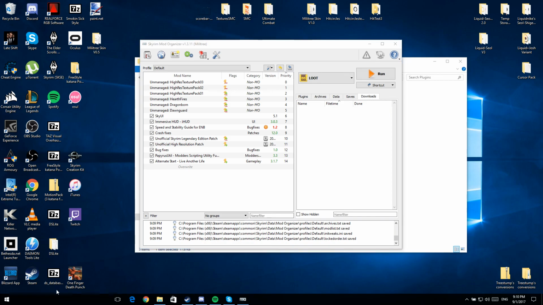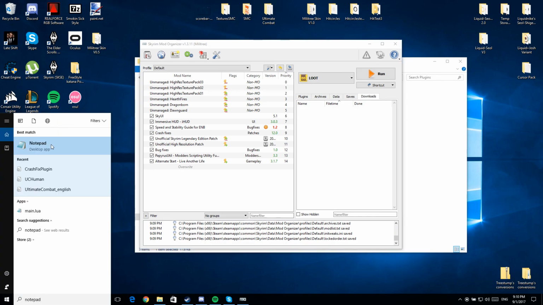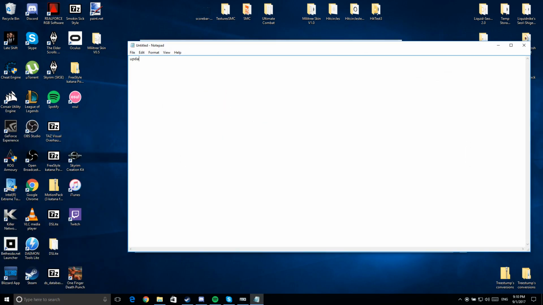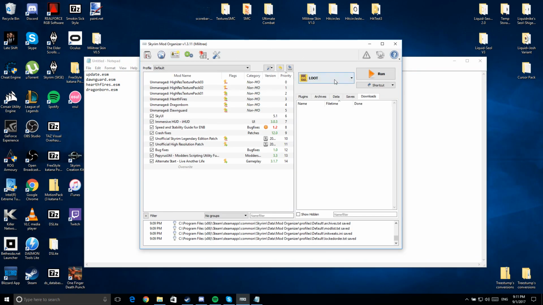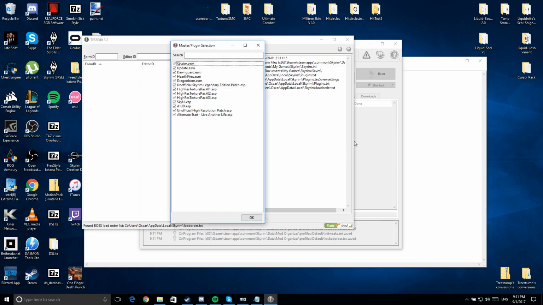Here, I'm going to open a notepad file real fast, just to keep track of the dirty plugins. These are the 4 dirty plugins that LOOT told us about. Those are the 4 we're going to have to clean with TES5Edit. So go select TES5Edit from your executables dropdown, and left click on run to run it.